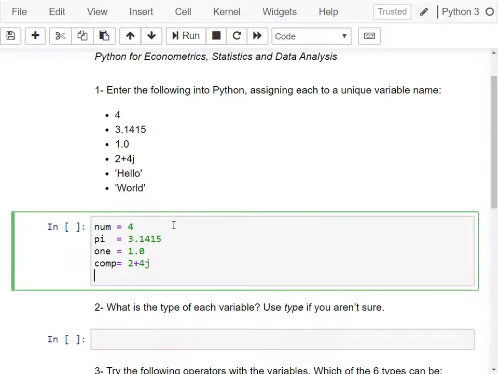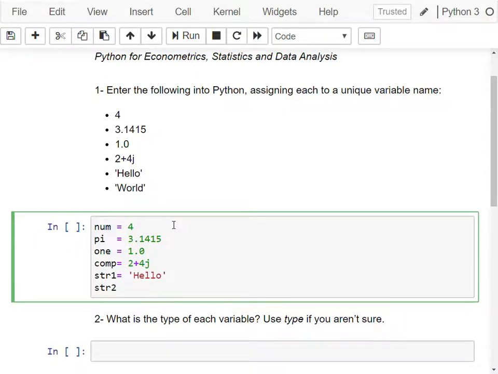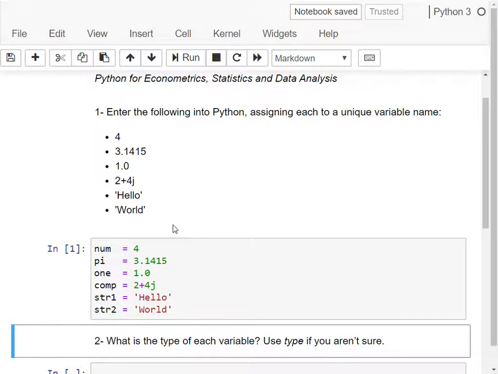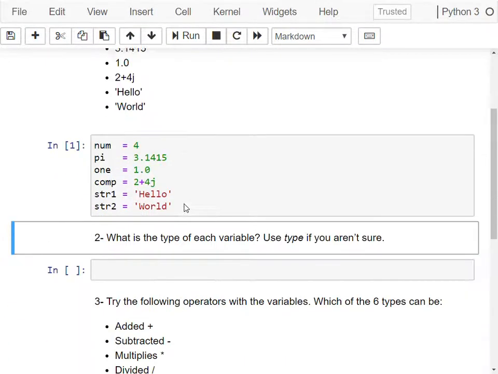And let's put another variable. I'm going to call it string1, str1, hello, and str2, I'm going to call this one str2 world. Okay. Now aligning the equal sign is not needed, but it just makes the code slightly more readable, so I just aligned all of them here.